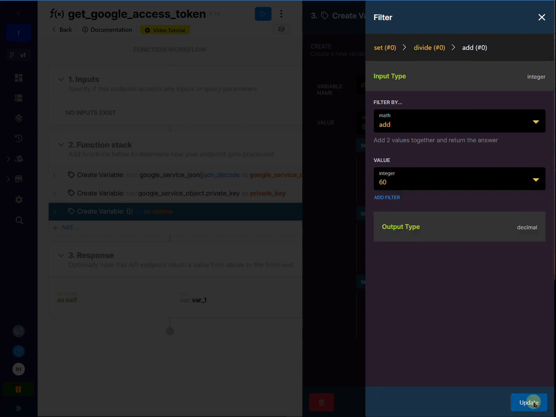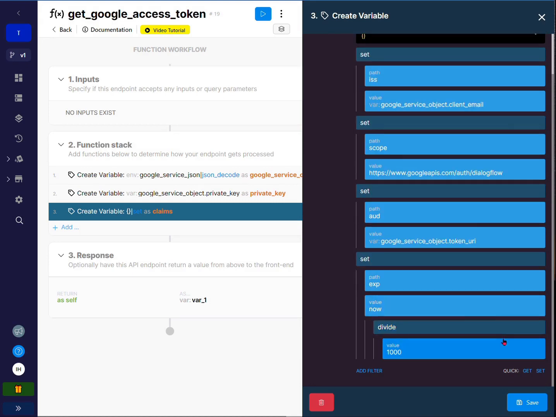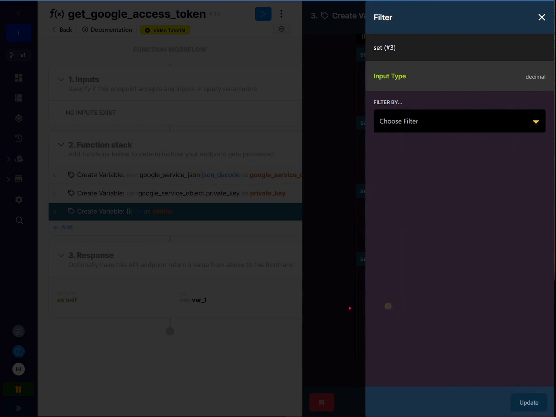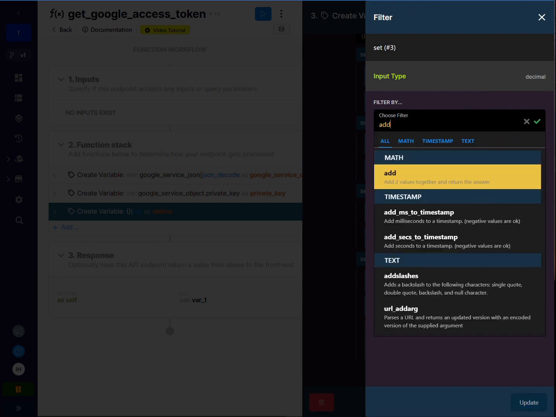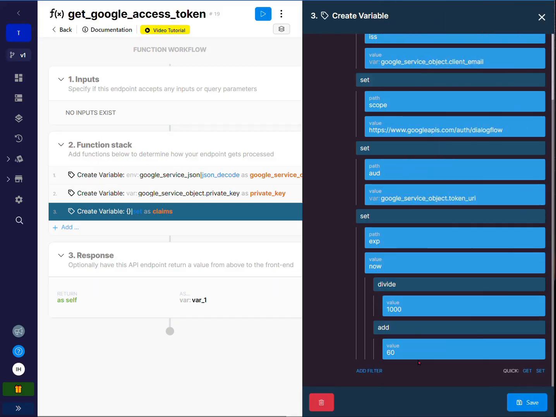And then update, let's see if I did this right. So divide by 1,000, oh, okay. So here I did not. So divide, then add another filter here, not there, sorry. So divide by 1,000, add 60, let's update. And I am looking at the example that started working yesterday, just to show you how it's done, right?